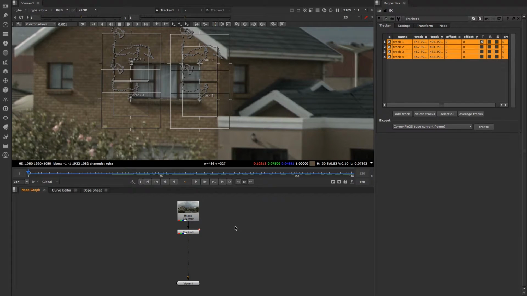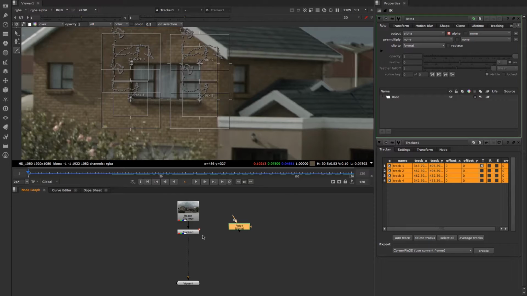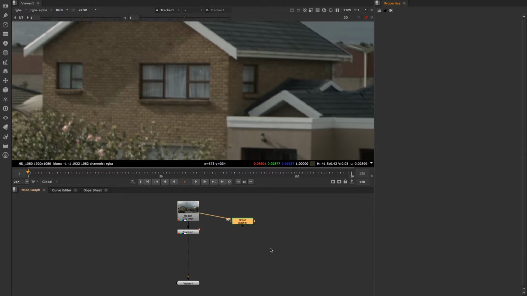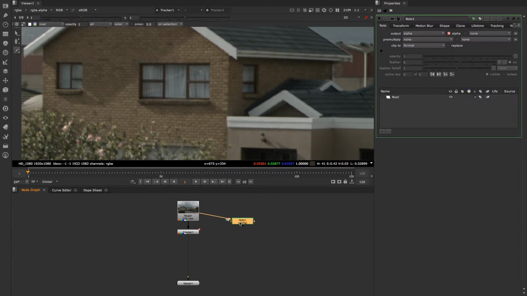Now I'm going to create a roto. I'm going to create it here off to the side, not placing it underneath the tracker, and then connect that to my clip. Let's close all these properties down. Then I want to double click on this roto and draw a very rough roto, just a box shape around this window, something like that, so that we have 4 points that we can link to those tracking points.